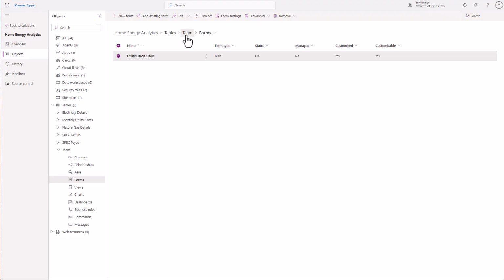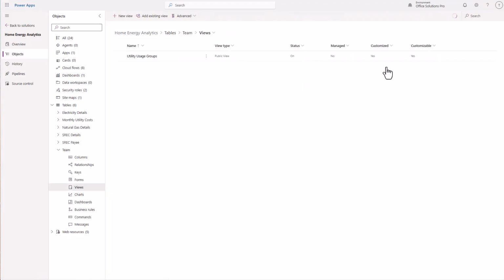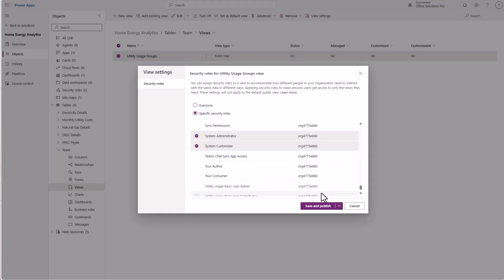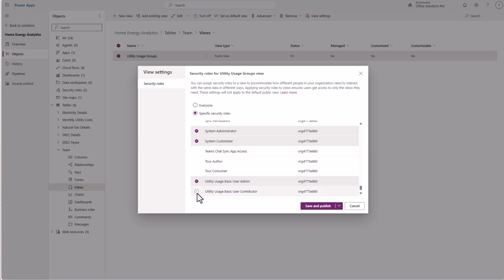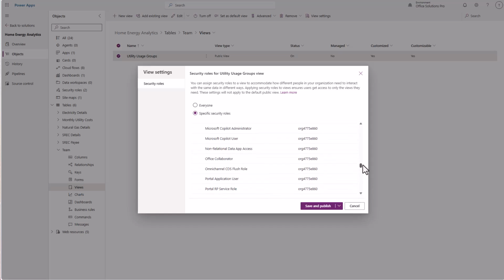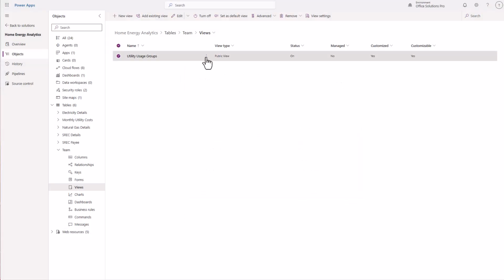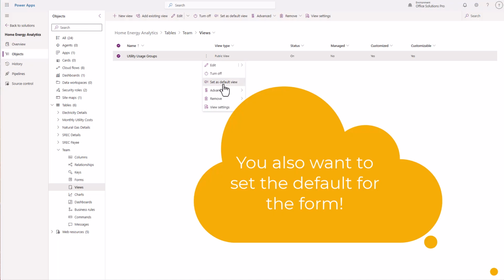All right, let's go back to team here and then check out our views. So we have one view, and let's select this and then view the settings for this. And we want to specify security roles. So we're going to scroll down and find our two that we created here and make sure nothing else is selected. And then let's save and publish. Now, similarly with other apps, what we're going to want to do is set it as the default view.